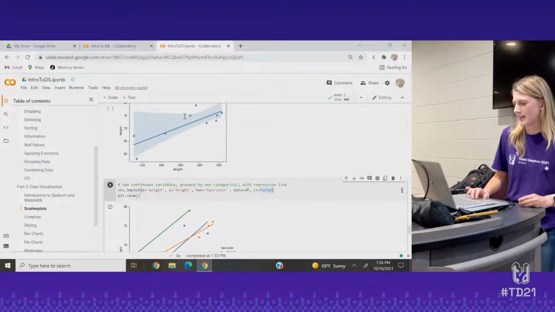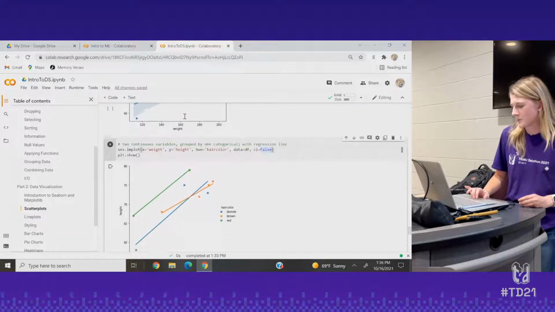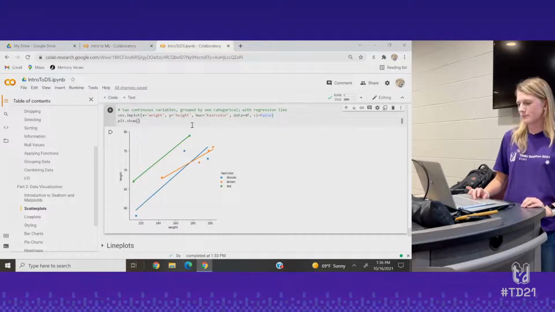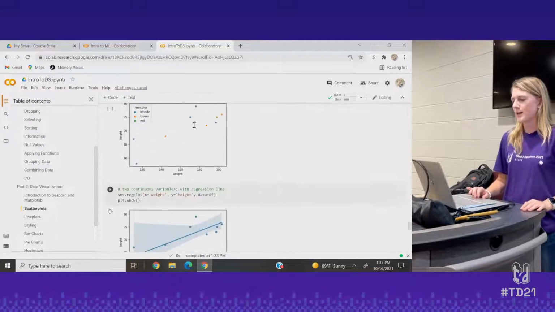Yes, this one is different. This one's regplot, and then this one's lmplot. It's a little bit different. But these are all really great ways to do it.